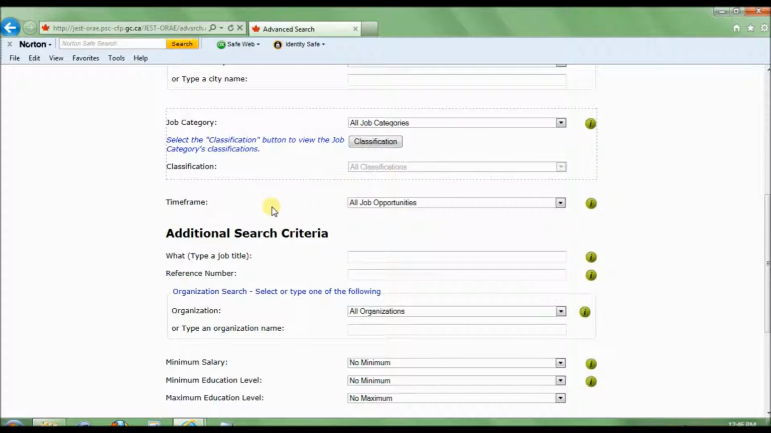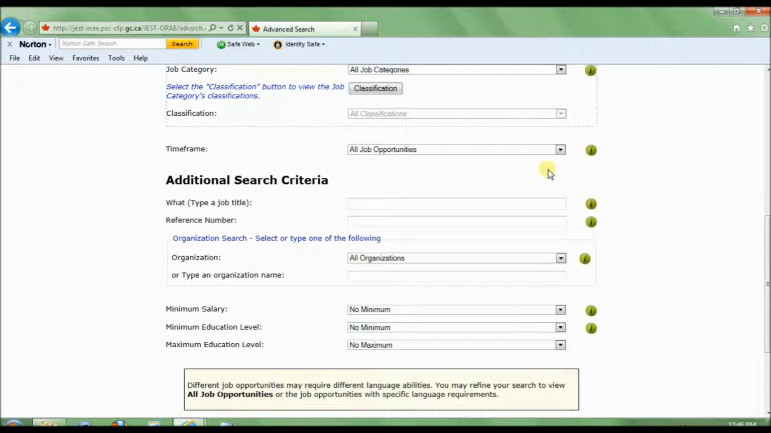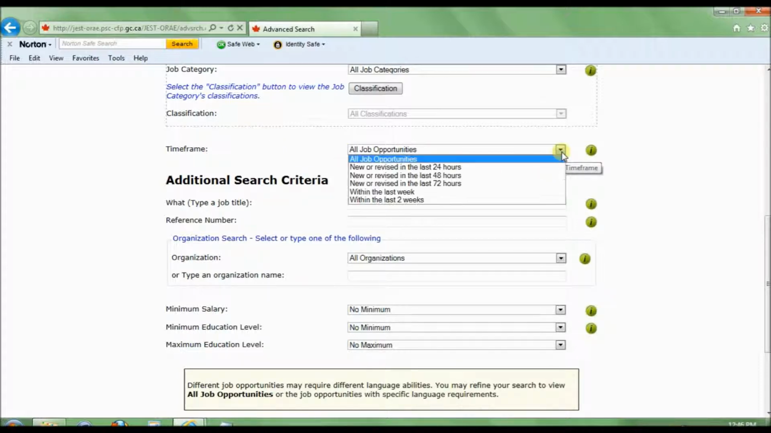The next field that we want to fill in here is the time frame, and I'm just going to talk a little bit about this field because you'll see in here that there are several time frames that you can use. You can use new or revised in the last 24, 48, or 72 hours, within the last week, or within the last 2 weeks. Now, what I'm going to recommend to you is that you get in the habit of checking this site regularly. So every day, if possible, and if that's not possible, you do want to be in here at least every 2 or 3 days for sure.